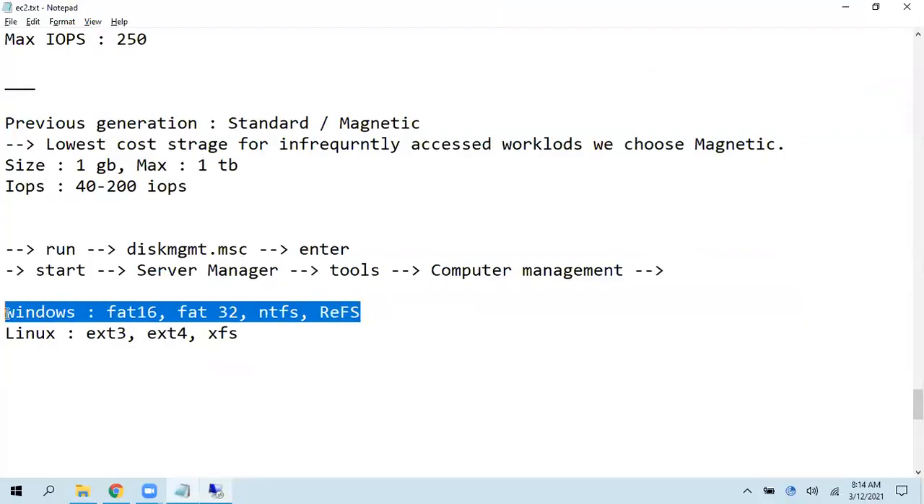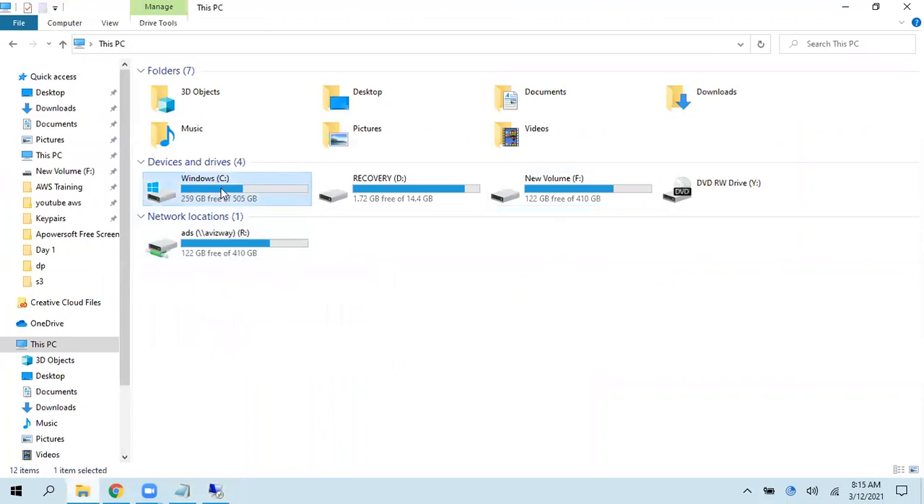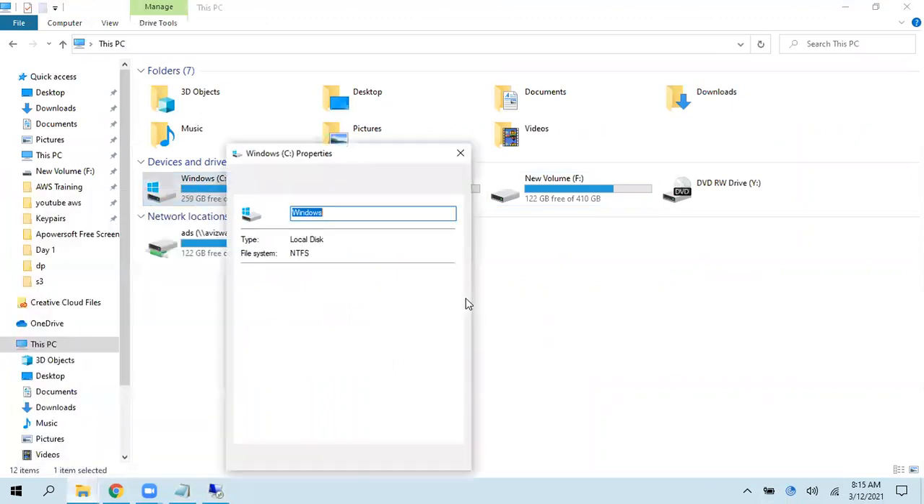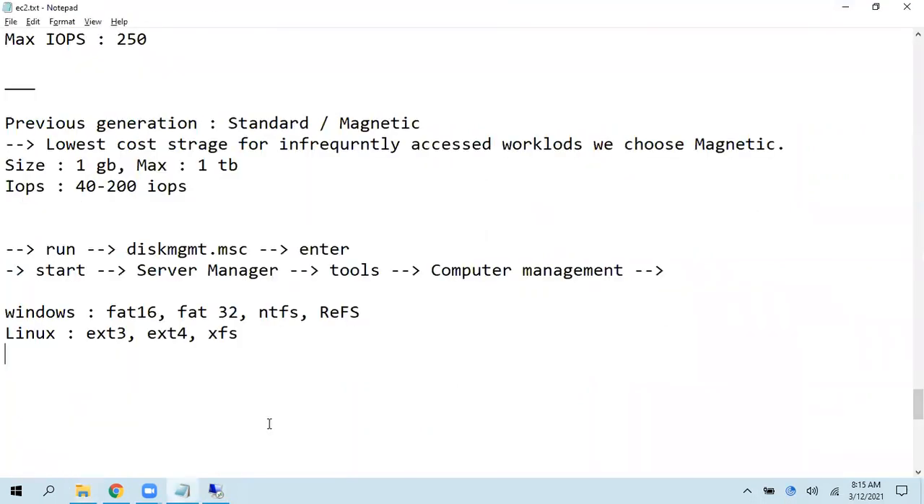If it is Windows, it gives an option automatically. So we need to choose one of the file systems for this. And if it is Linux, we need to choose that also. Even if you go to your local laptop's properties, your volume properties, see this, what file system are you using? NTFS, New Technology File System, you are using here. Okay, so that is not a new thing.